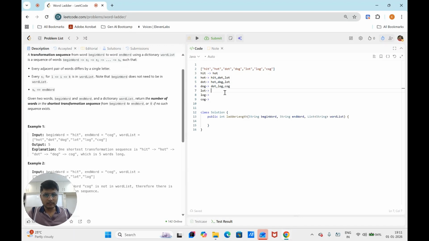Similarly for lot, we have hot, then dot, then log. That's it, we have got everything. For log, we have one letter difference with dog, then lot. That's it.